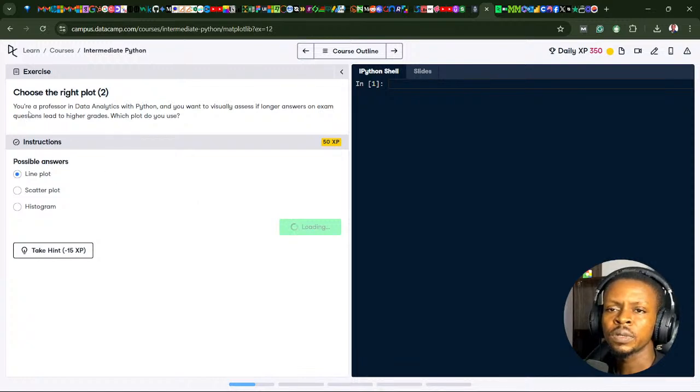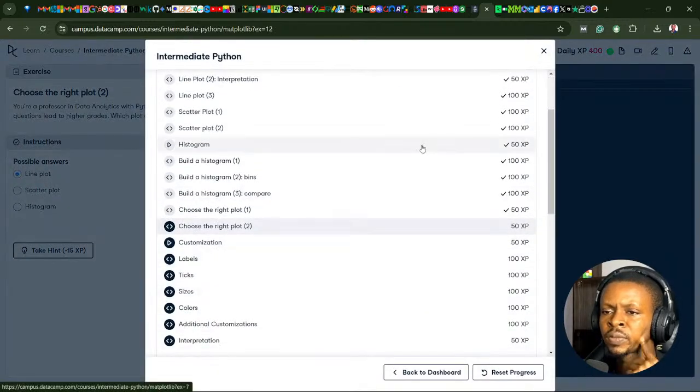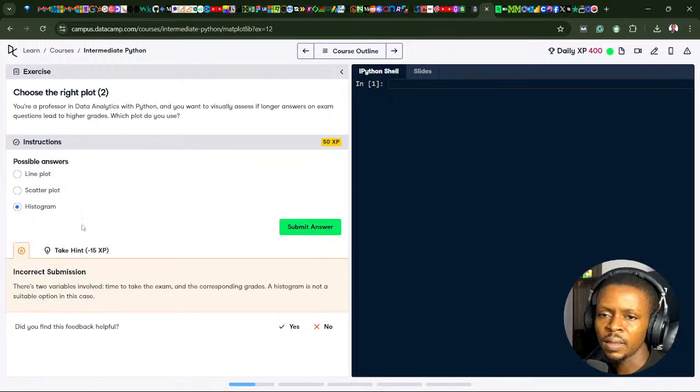So you're a professor in data analytics with Python. You want to visually assess if longer answers on exam questions lead to higher grades. Choose the right plot for this. If the answers are longer, does it lead to higher grades? Let's go for a histogram first. I know that would be wrong.